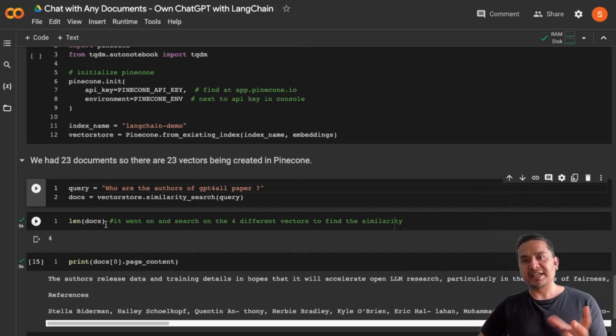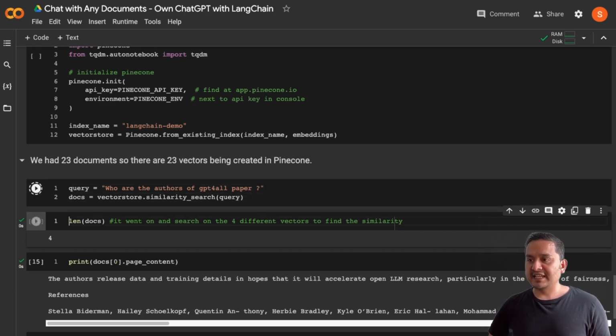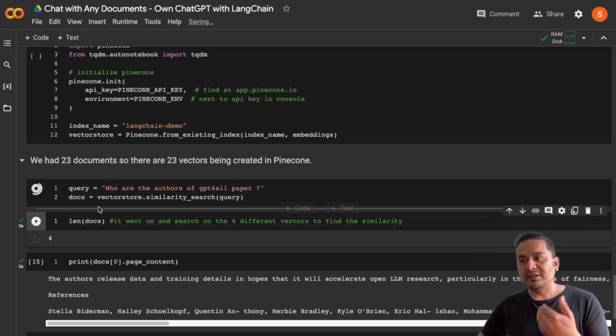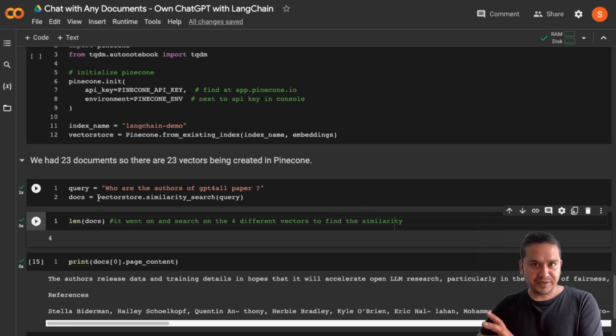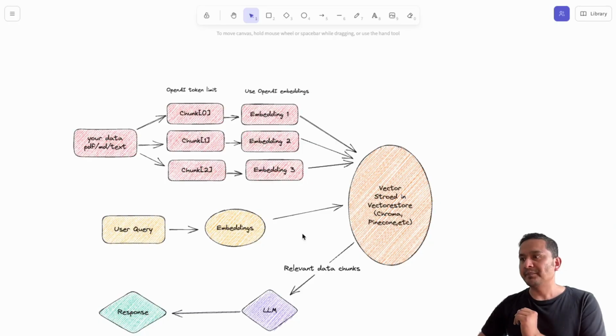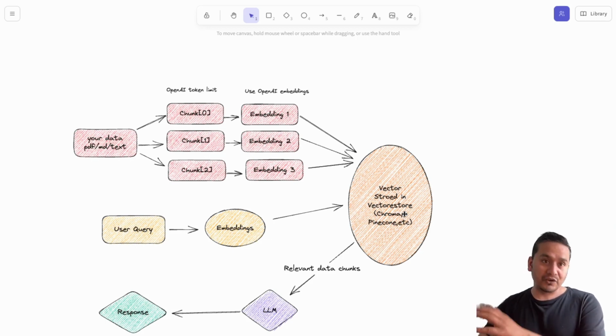So just to show you how we can do that, this is the query: Who are the authors of the GPT-4 paper? I can just run docs vector store similarity search, and it will fetch the results. This is the main thing you need to really know about what is happening here. We had our data, we loaded it with the directory loader from LangChain, we made the chunks, and then we created the embeddings and passed them into the vector store, in our case Pinecone. That was already done. And then we have our user query.